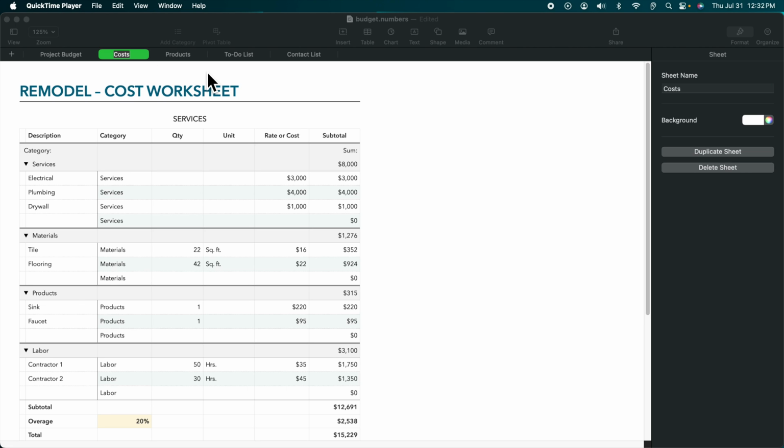Now we can change the name, like Remodel Costing, for example, Remodel Costing or Cost. And then after typing the new name, we have to hit the Return key on our keyboard and the sheet will be renamed. And that's it. In this way we can easily rename the sheet inside an Apple Numbers document.